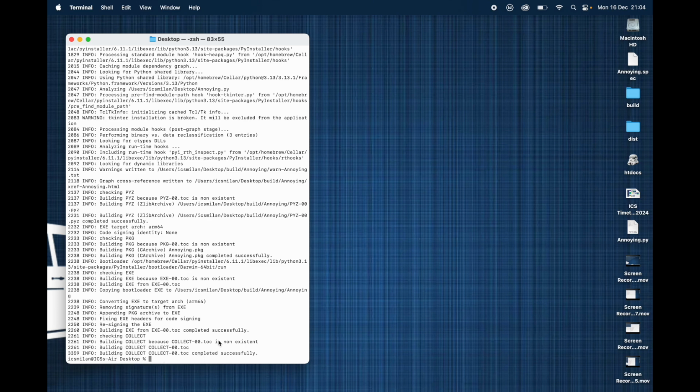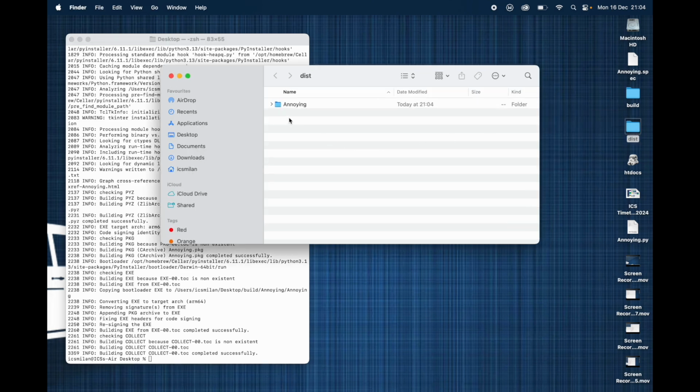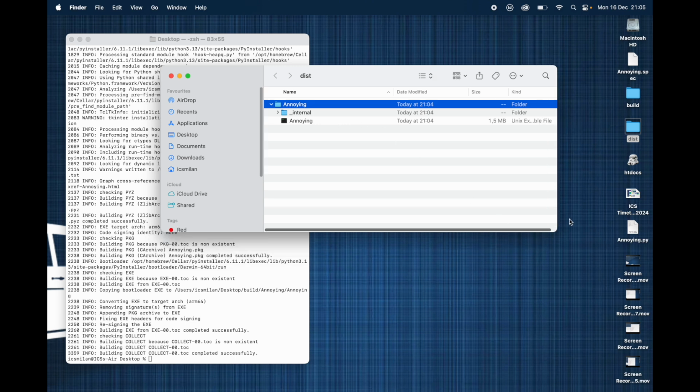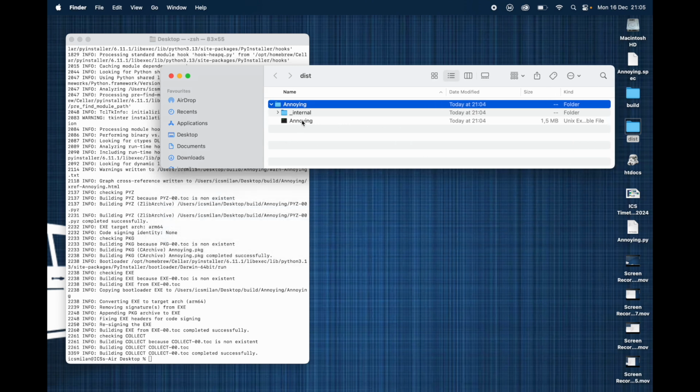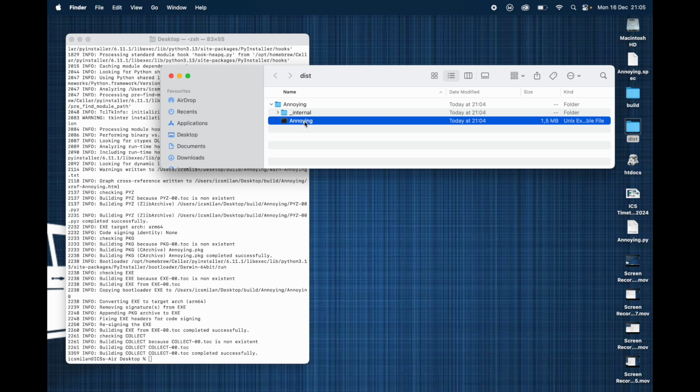So it looks like it's done. It looks like it's working perfectly. Dist means distribution. So this is the one you would distribute to people if you wanted them to run it. You can go here, and there is an executable file right there.